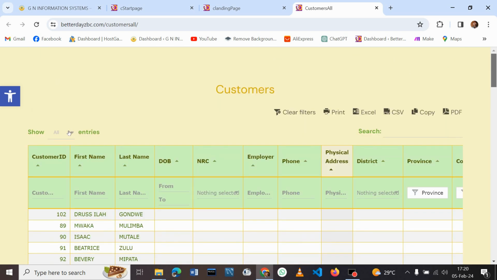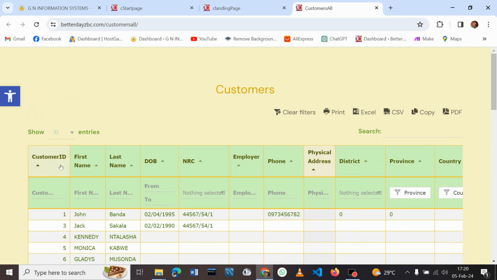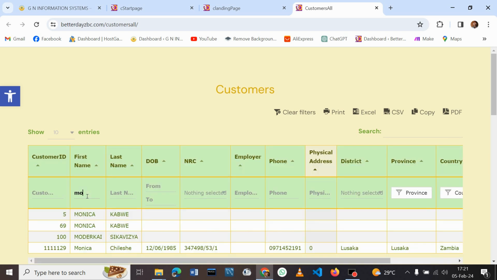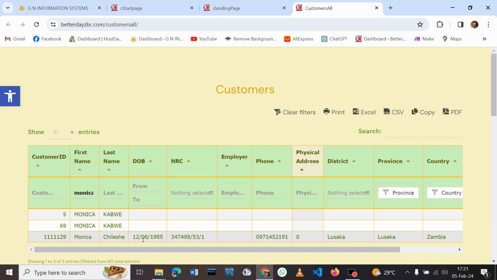Now, assuming that we just have 10 and I don't want to see all the records, then I can come here and search Monica. So I have all the Monicas here, and I'm looking for this Monica Chileshe. You can also search using an NRC. You can type the NRC there, then it will come. Or you can search by using the ID number. The ID number for Monica is 111129. But most of the people prefer an NRC.